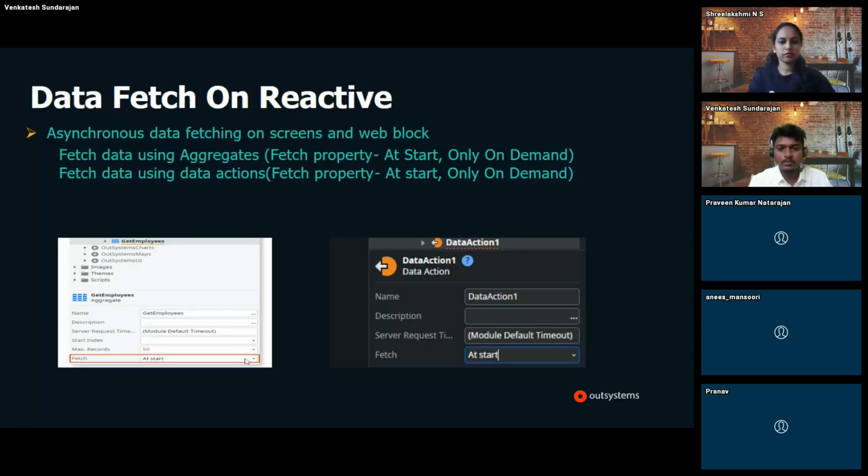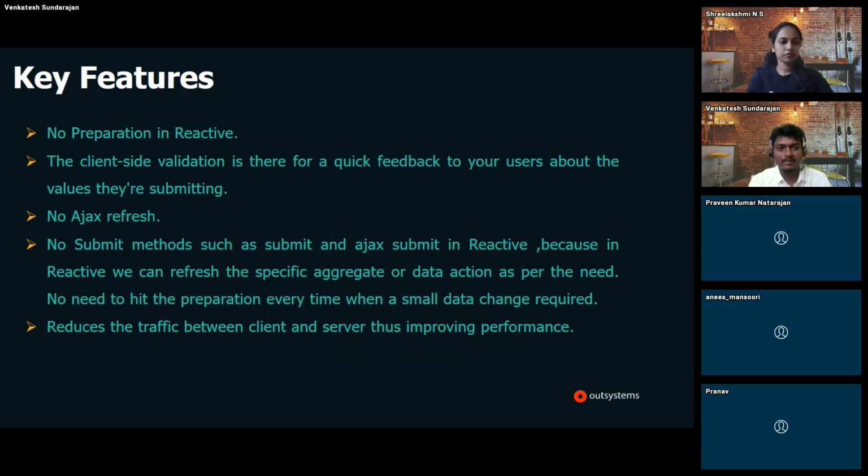So I'll be moving into the next part, which is the key feature. As we discussed, there is no preparation in reactive. In reactive application development, no preparation means that in traditional we get whatever details are required for the screen and the block directly, everything.